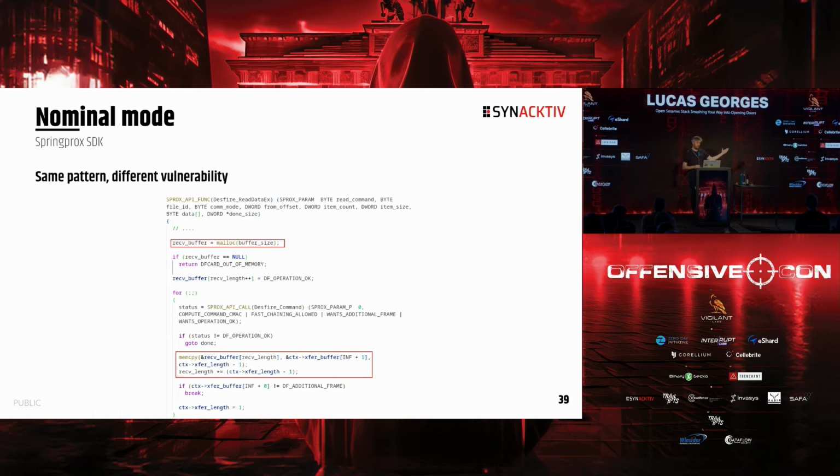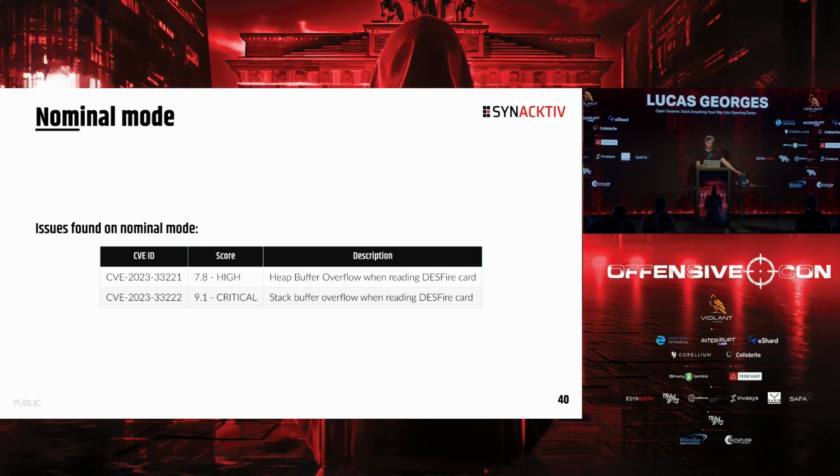By the way, same pattern, different vulnerability in the DESFire read data X function. It's an API to read data from the contactless card. The receive buffer here, since we don't know the size, is mallocated, but there is the same loop waiting for additional data, memcpy everything that the card is sending to the reader, and it just overwrites everything on the heap. So here are the two CVEs. The heap buffer overflow is scored way lower than the stack buffer overflow because DESFire read data X needs to be post-authenticated, whereas DESFire get version, in this context, is pre-authenticated.